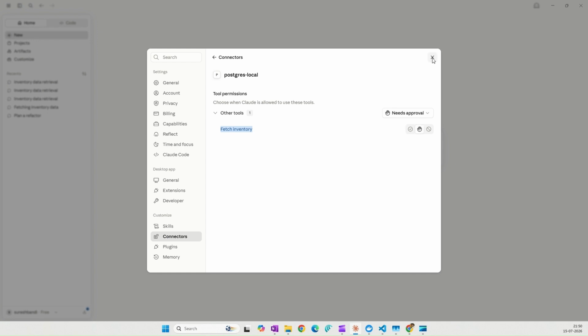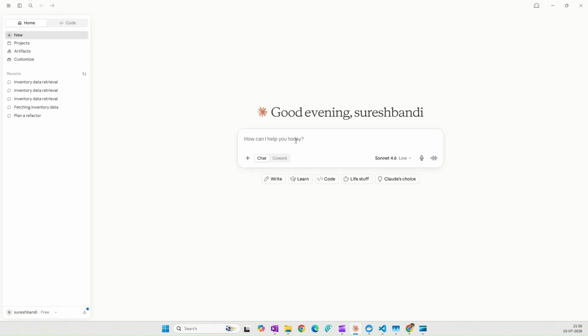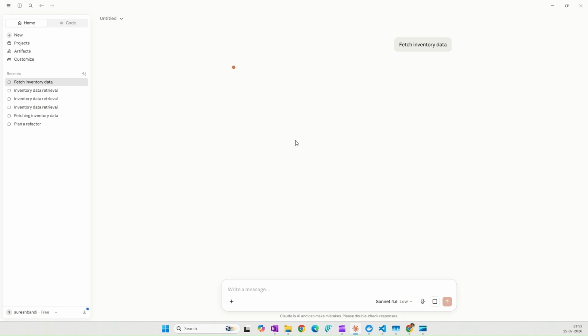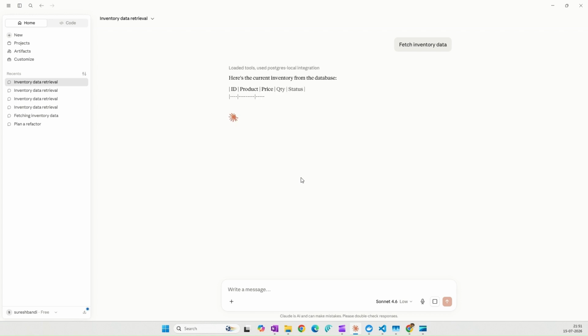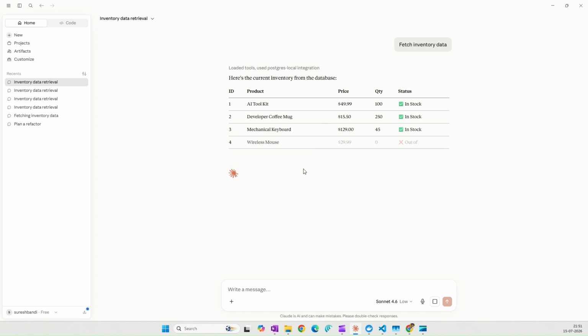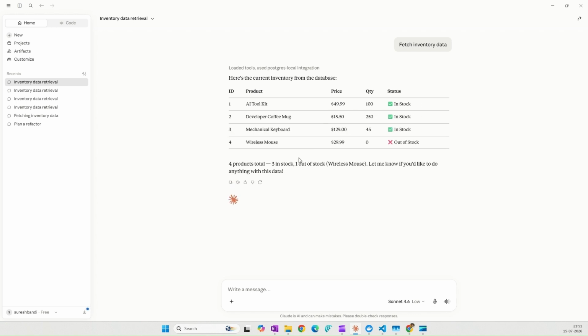Let's test it. Fetch inventory, right? Let's ask Claude, fetch inventory data. It looks through all available tools and finds this specific tool called PostgreSQL local fetch inventory, and it asks whether you want me to run this tool or not. You can allow always, or allow once. Allow once means we are giving permission to execute just once. So it's executed and gets the data. Here is the data we configured initially.